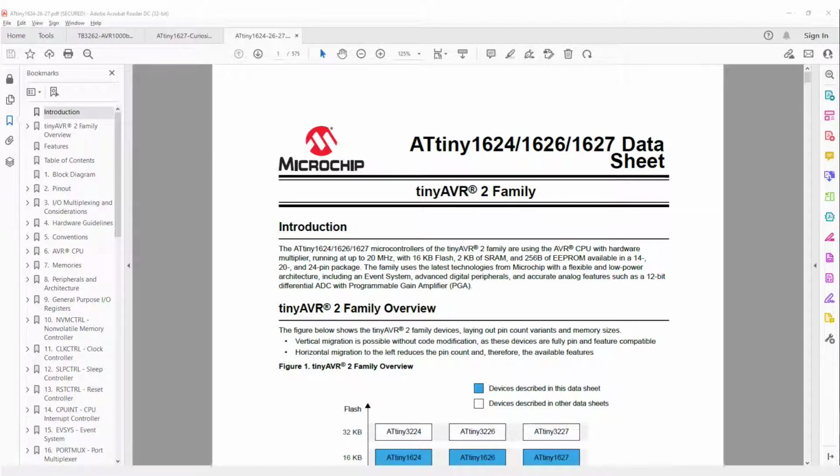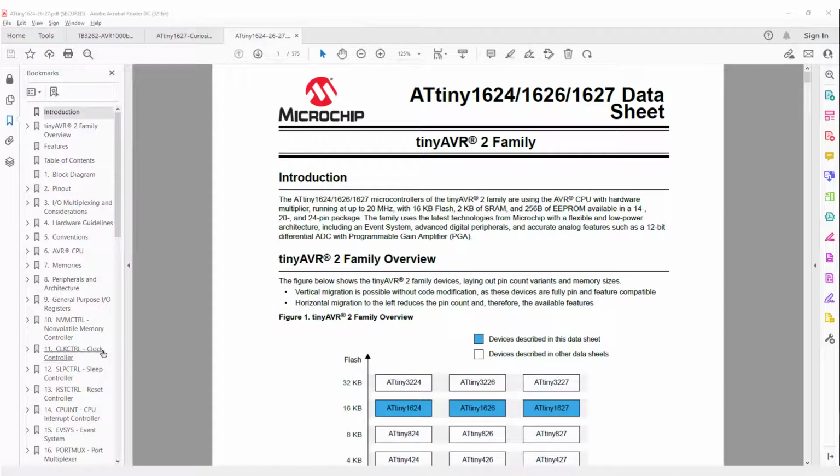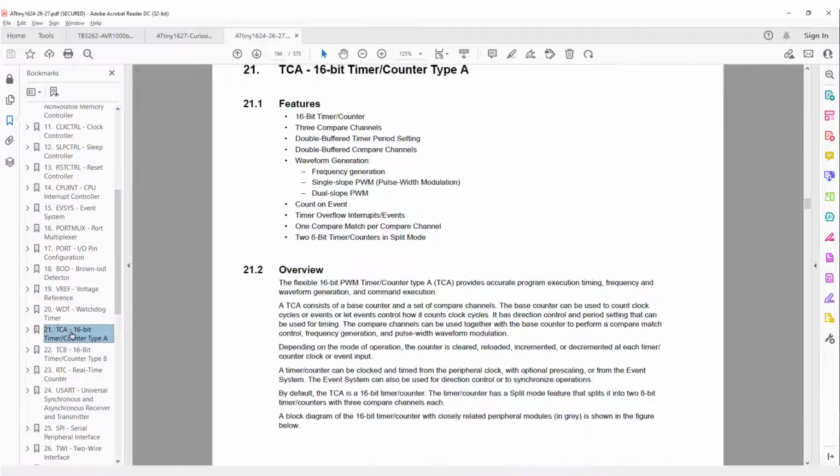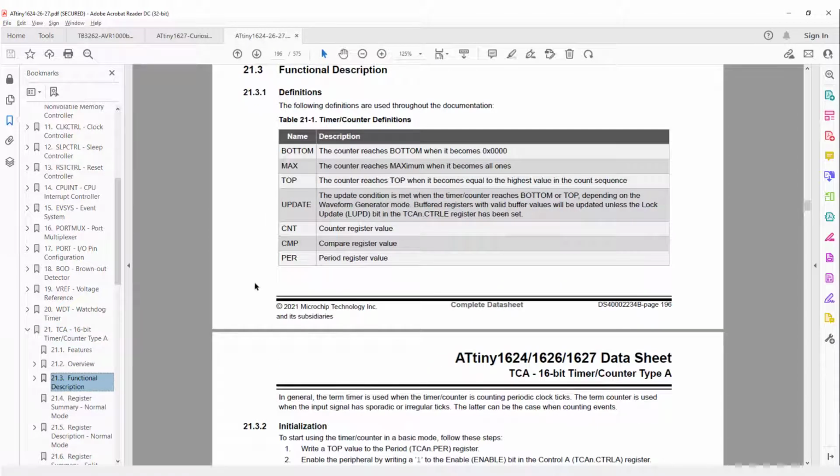While there are a few different ways to do this, including the real-time counter or the watchdog timer, I'm going to use timer counter A again. This is primarily to be consistent with the previous episode. We are going to spend some time in the TCA section as well as the sleep controller section of the datasheet. Let's start with TCA since we're already somewhat familiar with it. So open your datasheet to section 21, timer counter A, and in the menu on the left, let's go to the functional description.